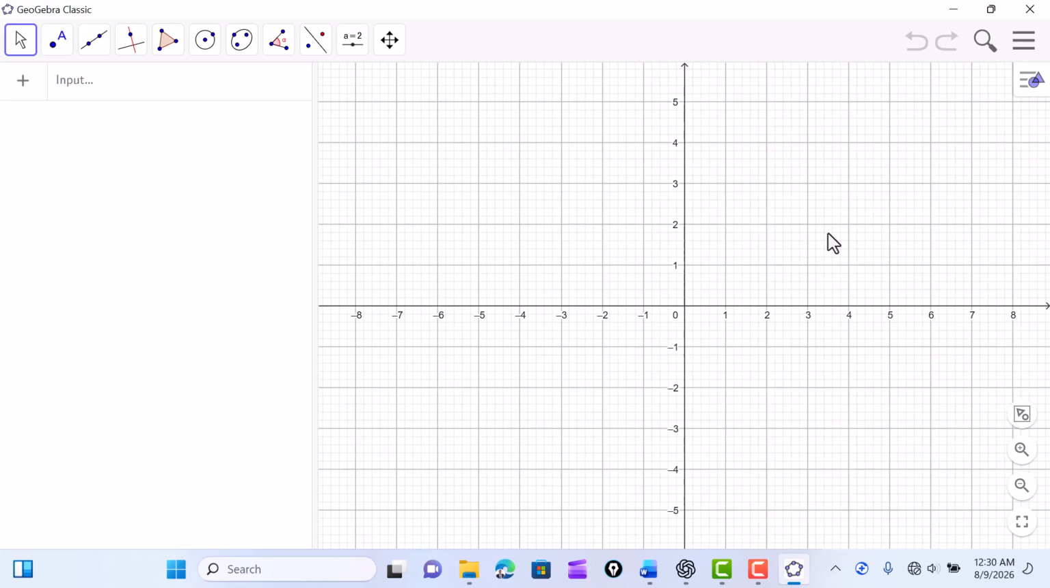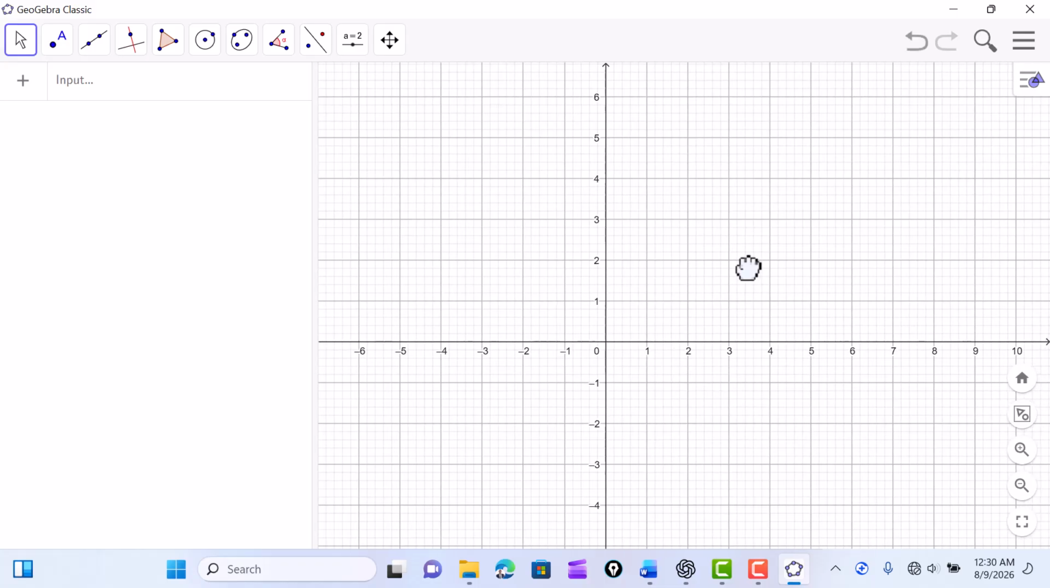In today's video, I want to show you how you can find the area of a certain part of your shape, or the area of the shaded part, especially the ones that involve a circle, using GeoGebra Classic.